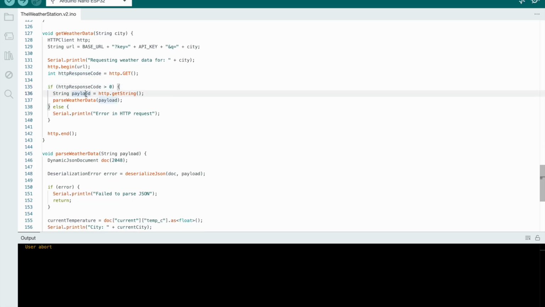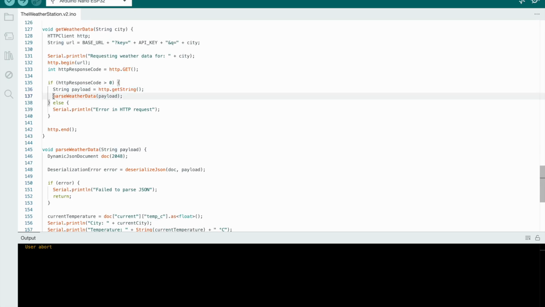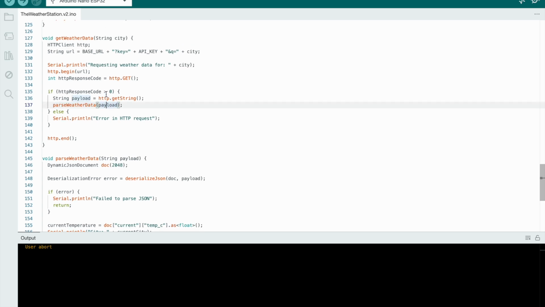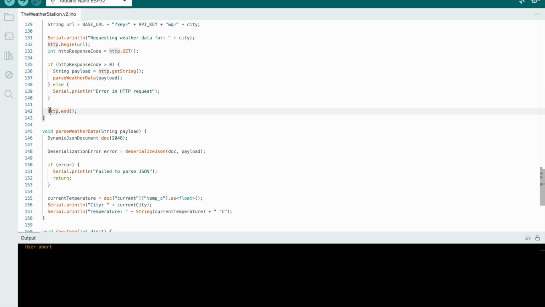And then I call all the data that I get from the API a payload, which is called http.getString. And I call the function parse weather data. So I want to parse the data from the API into data that is friendly for the nano. And then I end the HTTP request.